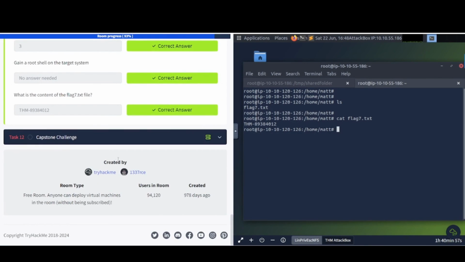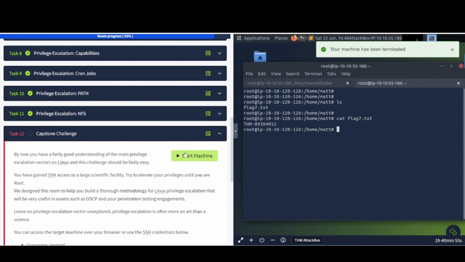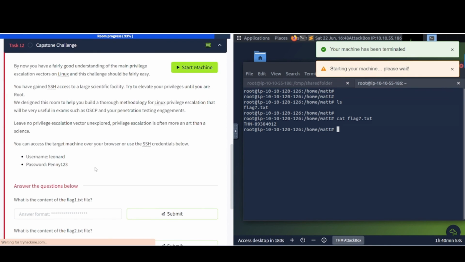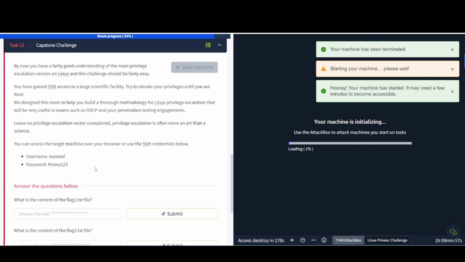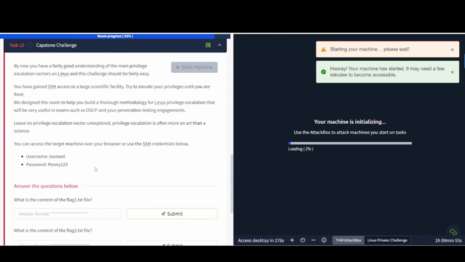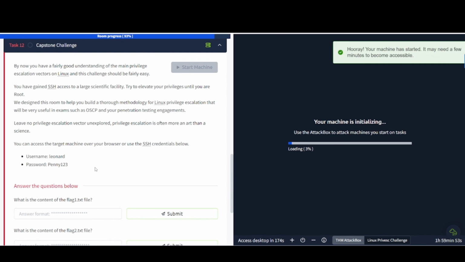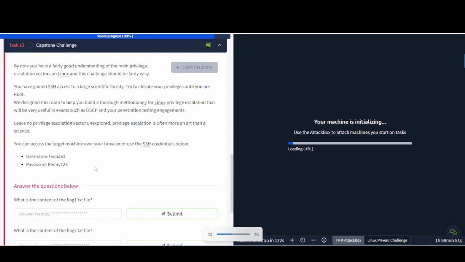And let's go ahead and start this one up and read through some of this stuff here. It says, by now, you have a fairly good understanding of the main privilege escalation vectors on Linux, and this challenge should be fairly easy. You have gained SSH access to a large scientific facility. Try to elevate your privileges until you are root.